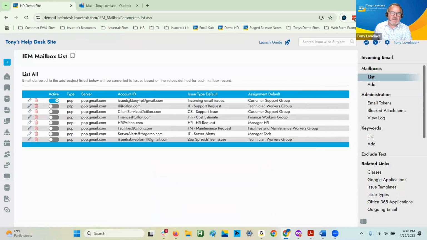In this particular site, I have a whole bunch of email addresses set up on here. I only have one of them turned on. So any emails that are sent to this box, it's going to go ahead and open a ticket, put automation in place, and I have it being assigned to a technical team, which I'm a member of.